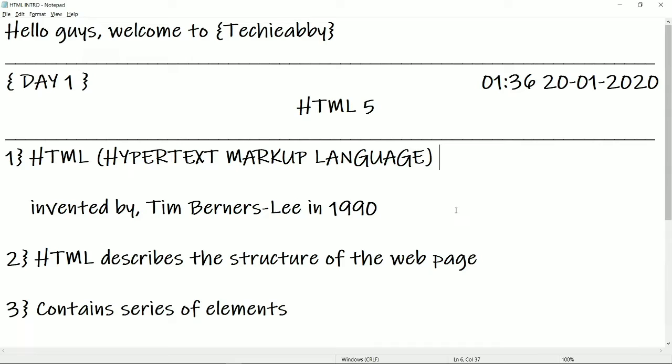So don't get confused with other languages like C, C++ or Java, JavaScript. These are only programming languages, and HTML is a hypertext markup language. So what is a markup language? This question is actually very popular among interviewers. They will ask you what is a markup language and what is a programming language. There is a lot of difference between these two languages.